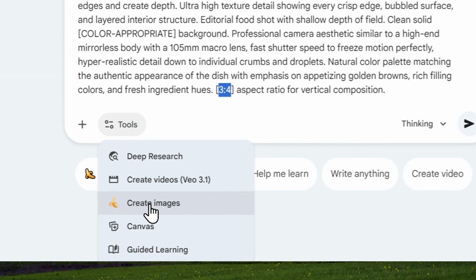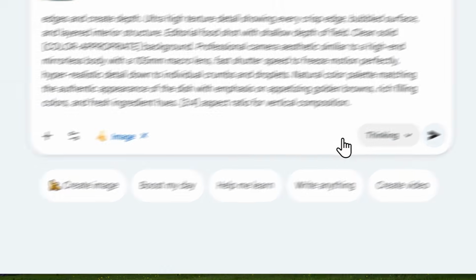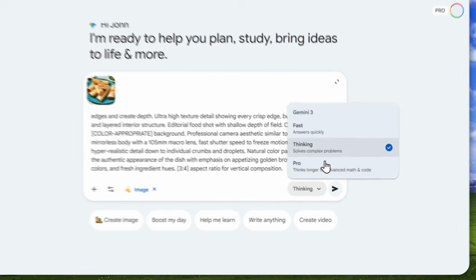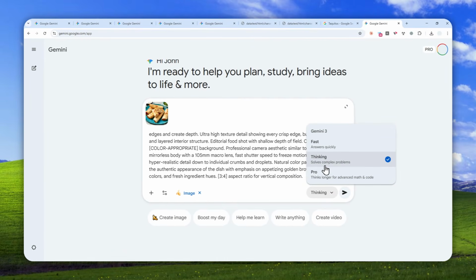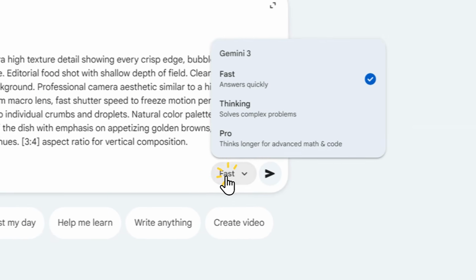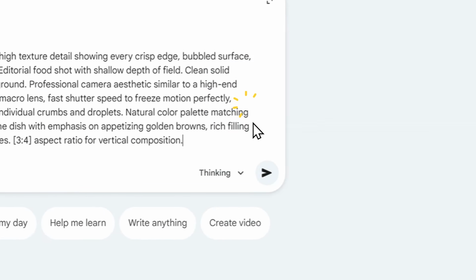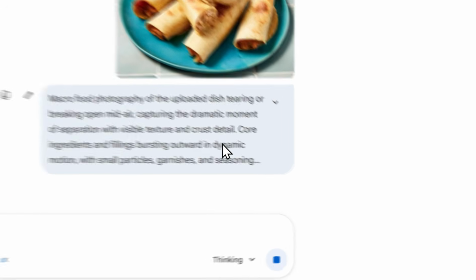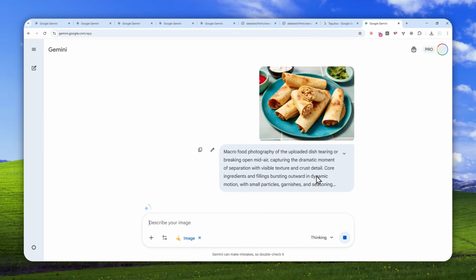click Tools, enable the image generation feature on Gemini, select either Thinking or Pro, because these two versions will call Gemini Nano Banana Pro, whereas the fast option will just use the regular Nano Banana, which is fine, but not the best model. So make sure to use Thinking or Pro. You can send a message and just wait for the result.